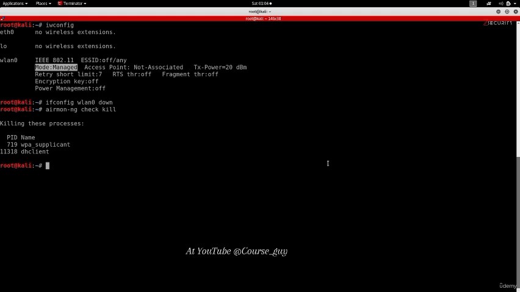Now we're going to enable monitor mode. So we're going to do iwconfig followed by the interface name that we want to enable monitor mode on, which is wlan0. We're going to say that I want to change the mode and I want to change that to monitor. So very simple command. We're using iwconfig to change the mode. We're giving the name of the interface that we want to change its mode. We're saying I want to change the mode and I want to set it to monitor mode.